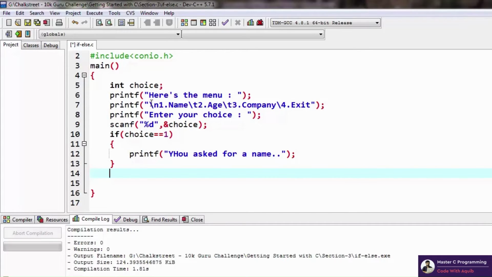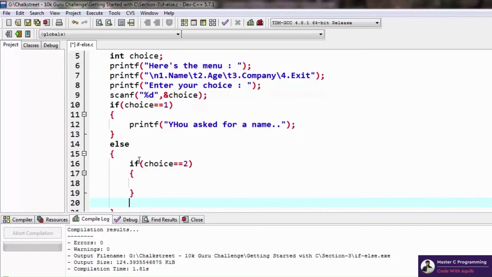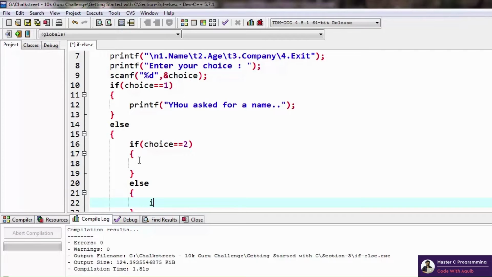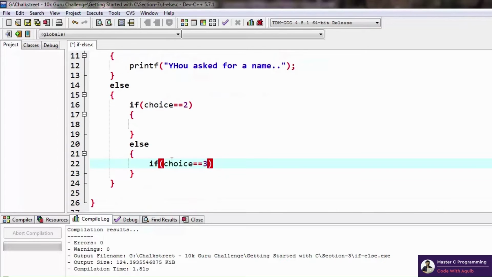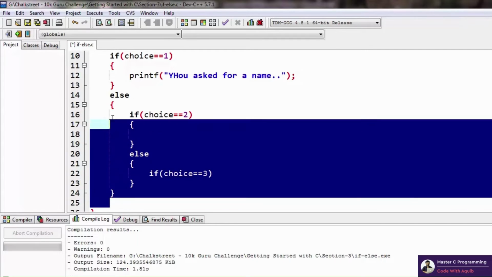Now since we are dealing with 4 choices here, what we need to do is nest these things. So we'll enter another if inside an else and say if choice is equal to 2, then do something, right? And again else here, and we'll again say if the choice is equal to 3, do something. So that is how we'll be going with all the 4 choices. Now if you observe closely, we get a sort of a ladder, right? If, so this becomes a ladder.